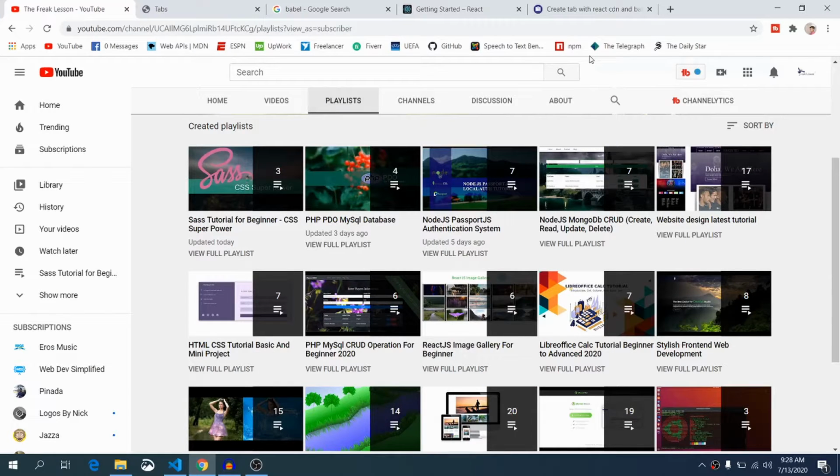Here we are going to learn about how to use React CDN. CDN stands for Content Delivery Network. We are not going to install a React app by using npm create react app. Here we are going to use CDN.